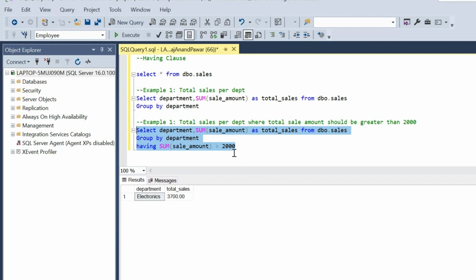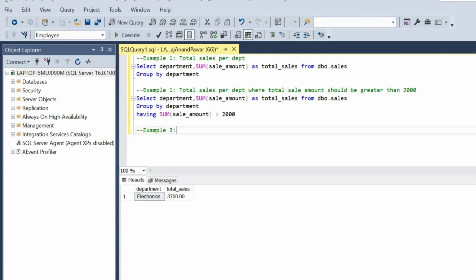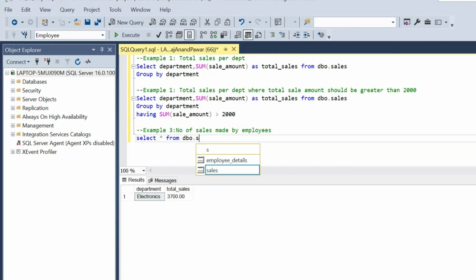Here I will use a different aggregate function. This is example 3. Suppose I want to find out the number of sales made by the employees. We have already seen this query, but we will put some more filters on that. So basically we want the number of sales made by each employee. The first thing I will write is the basic select query: select star from dbo.sales.